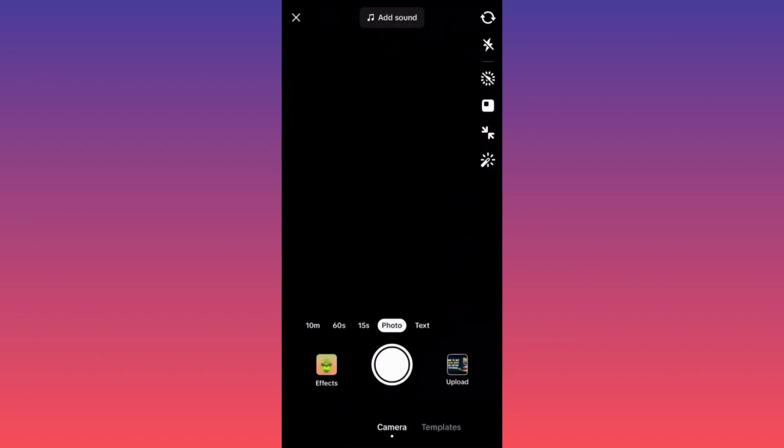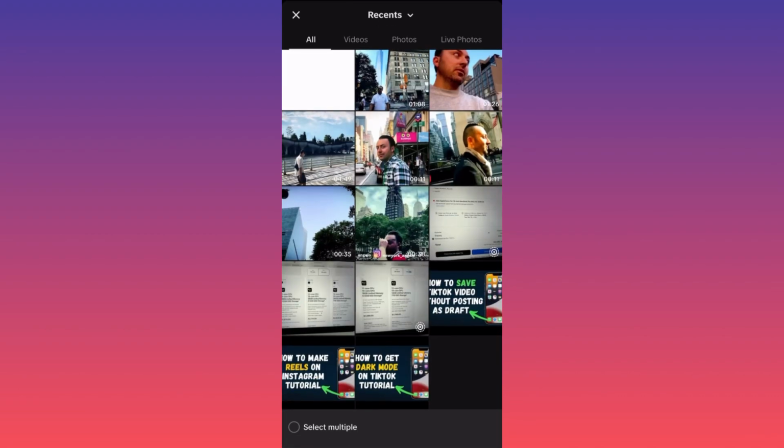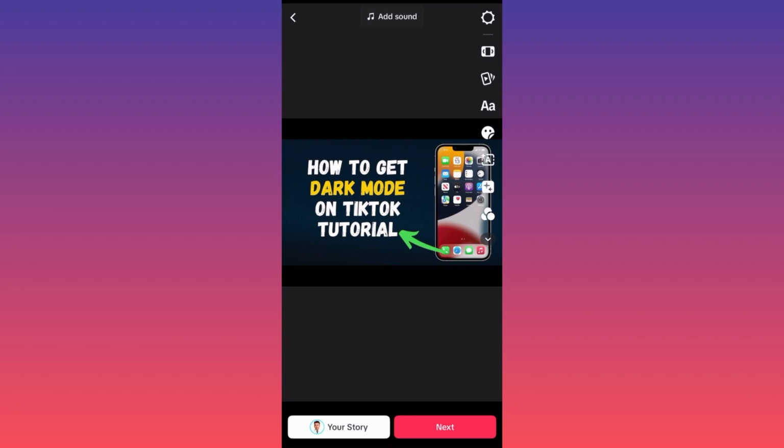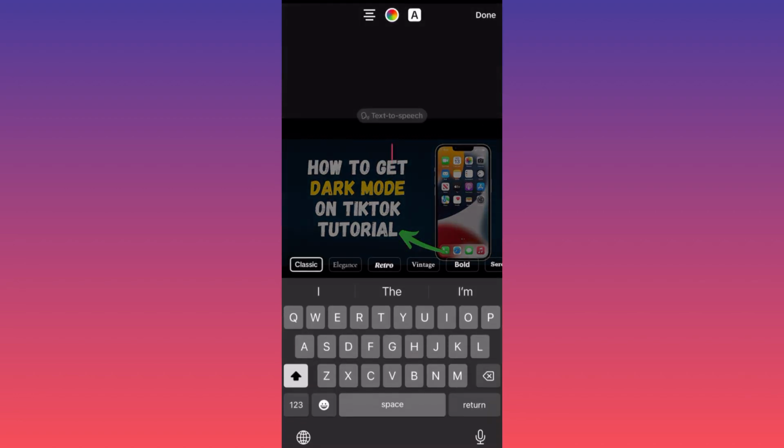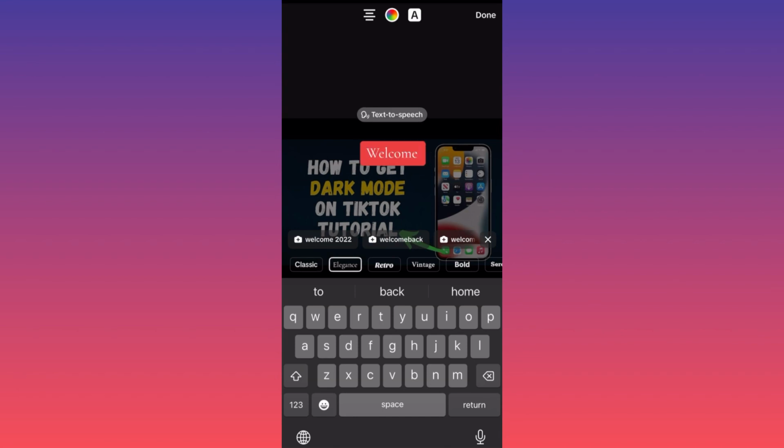So first of all, what you want to do is create a brand new TikTok as usual. Let's say, for example, you want to click on text. First option will be "welcome", right? We're going to use "welcome" in our example. And when you're done with inputting the text, you can also edit the appearance of the text.